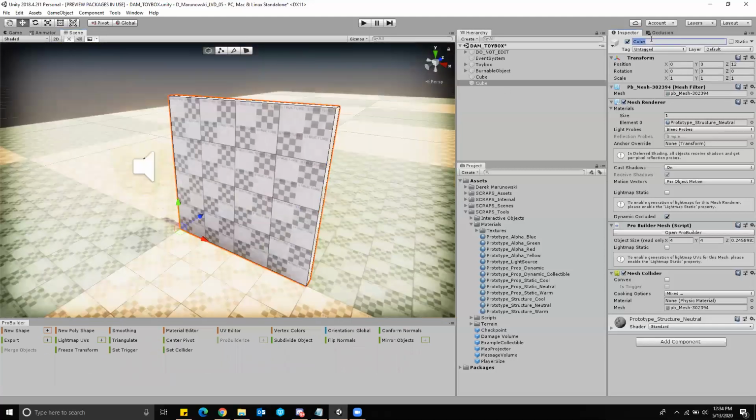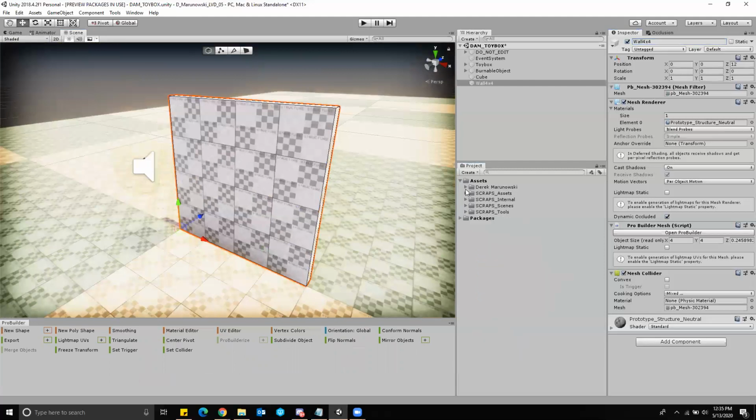Let's go ahead and name it. So wall 4 by 4, sure. And then I'm going to make a prefab of that and then come back to it. So prefabs, drag it down, boom.